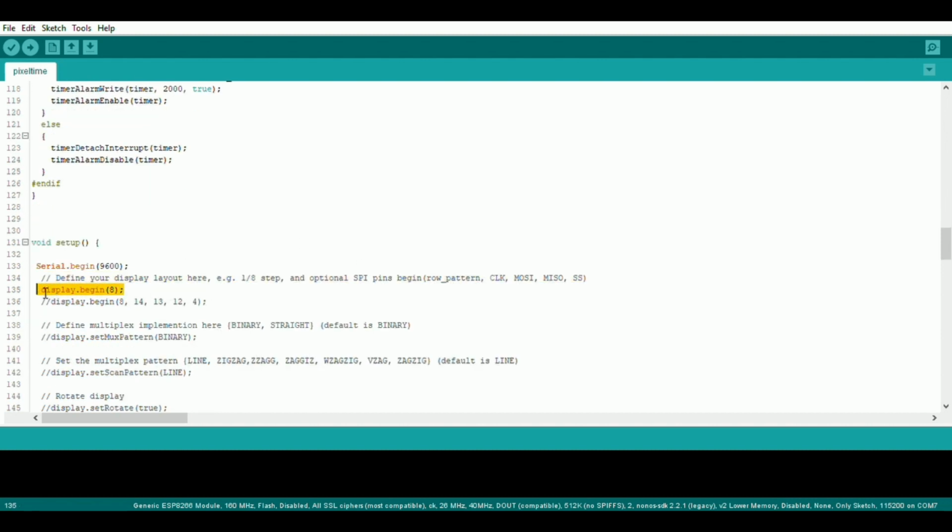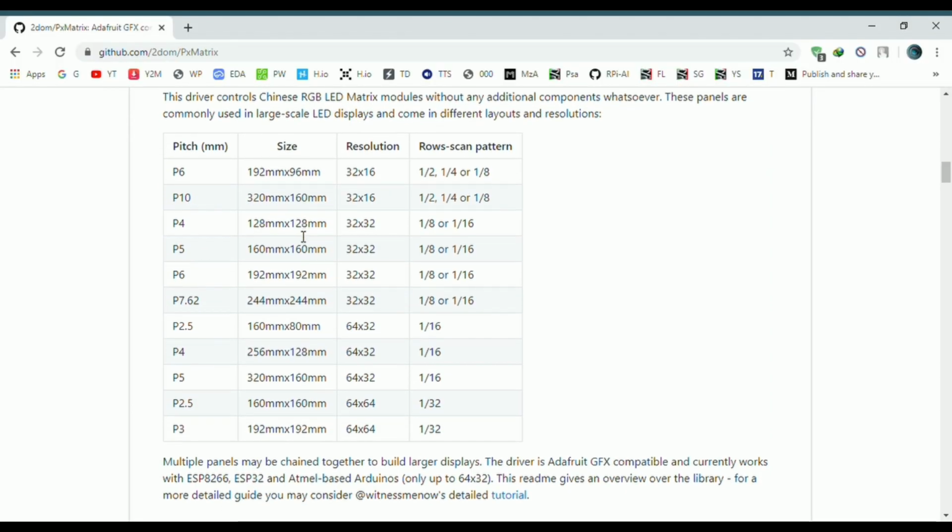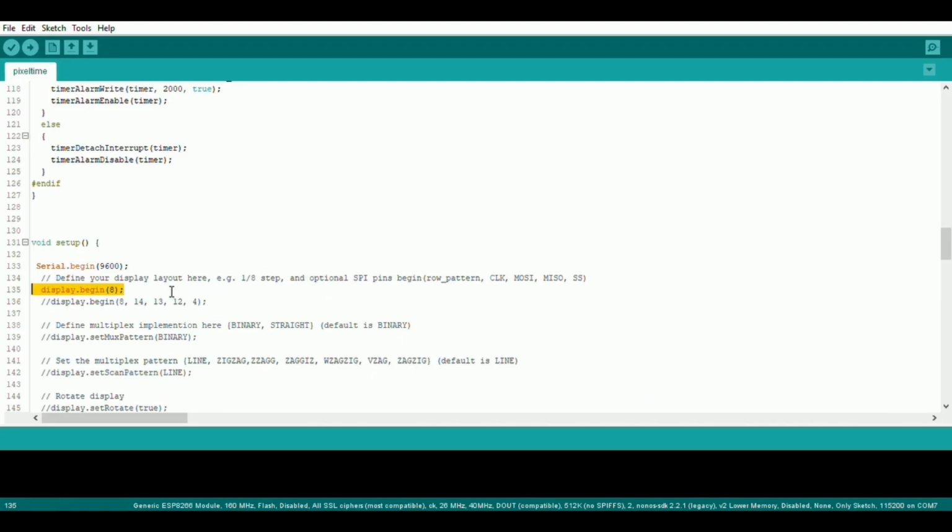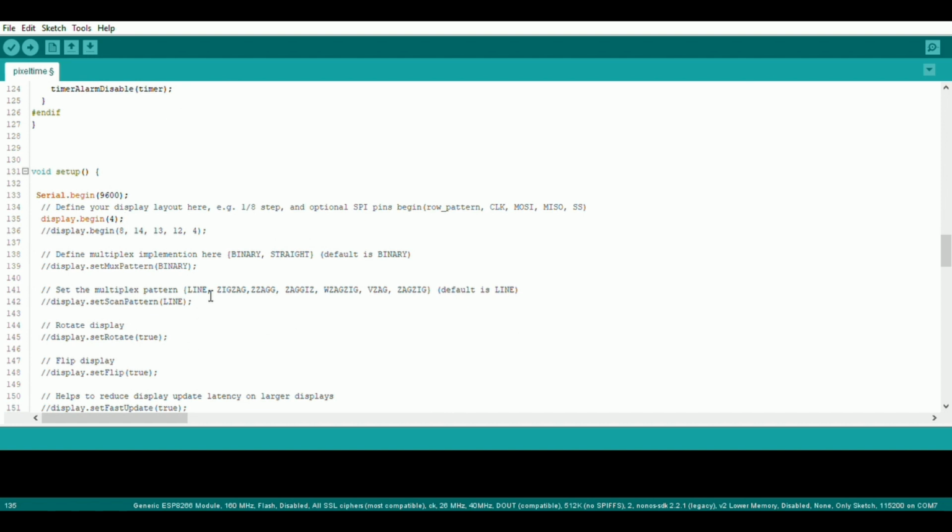Here, in the display.begin function, we need to define the scan pattern for the display. It could be 4, 8, 16 or 32. If you don't know yours and you see gibberish patterns after uploading the code, then changing it might help. This multiplex pattern is also important.